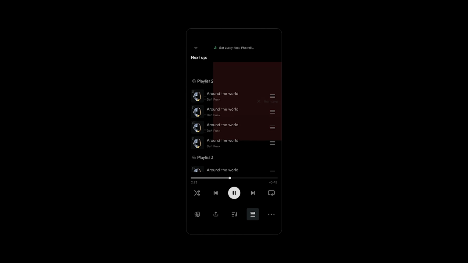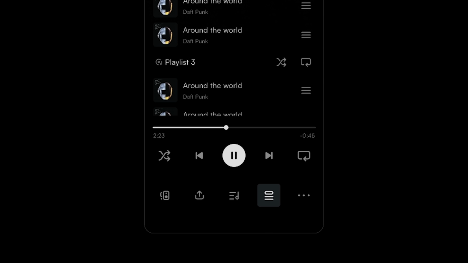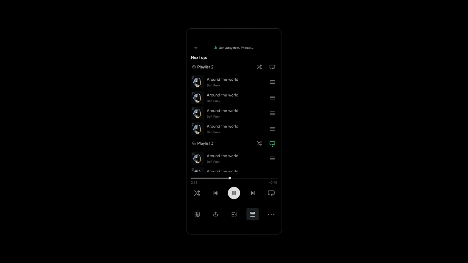Now what if you wanted to loop or shuffle playlist 3 before you reach it? Maybe just add two simple icons next to its name? This gives much more control over what you want to listen to.